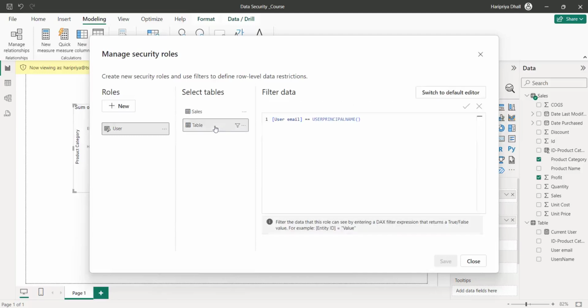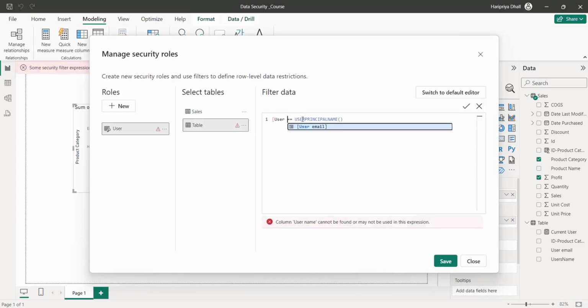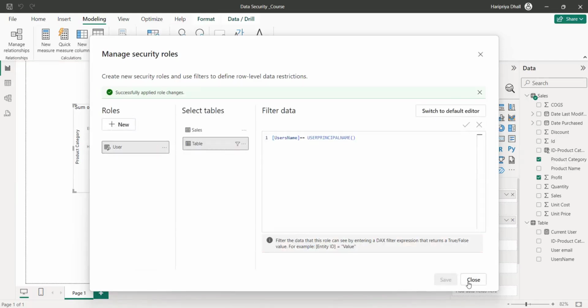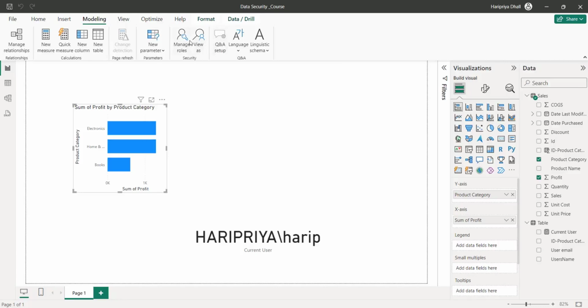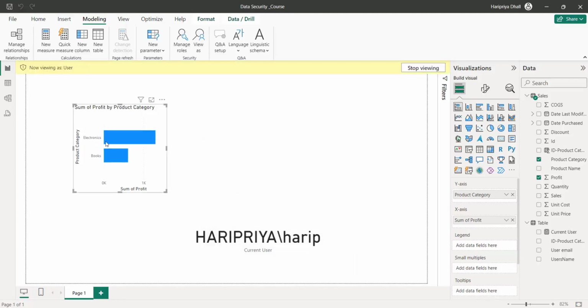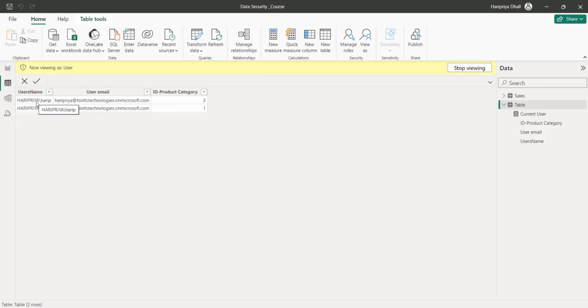For example, our table. Here I will not take user email. I will take username and I will write here username. Okay. Now if I save, it will not show any error. Now we can close this one. Okay, now if I go to the view as, you can see here, if I click on user and I click on OK, you can see electronics and books. Because Power BI desktop will check the Haripriya is equal to her. So if you see, my username is this one.